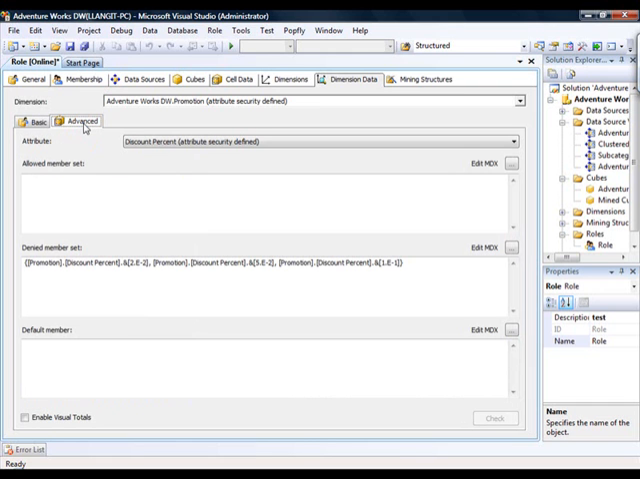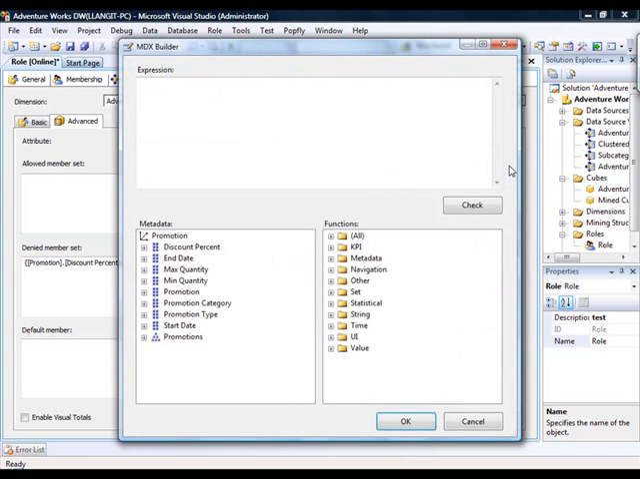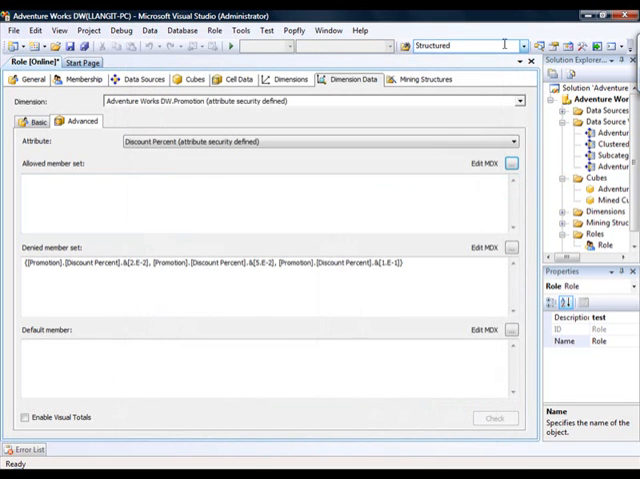So if we click on Advanced, you'll see that we're still working with the same attribute, the discount percent, and we could adjust that if we wanted to. And then we need to enter custom MDX to allow particular sets of members, allowed member sets. We can type in the MDX, or we have access to the MDX editor by clicking the build button. That'll just open up the familiar MDX builder to help us to more quickly create MDX expressions that work. So you see we have metadata and functions.